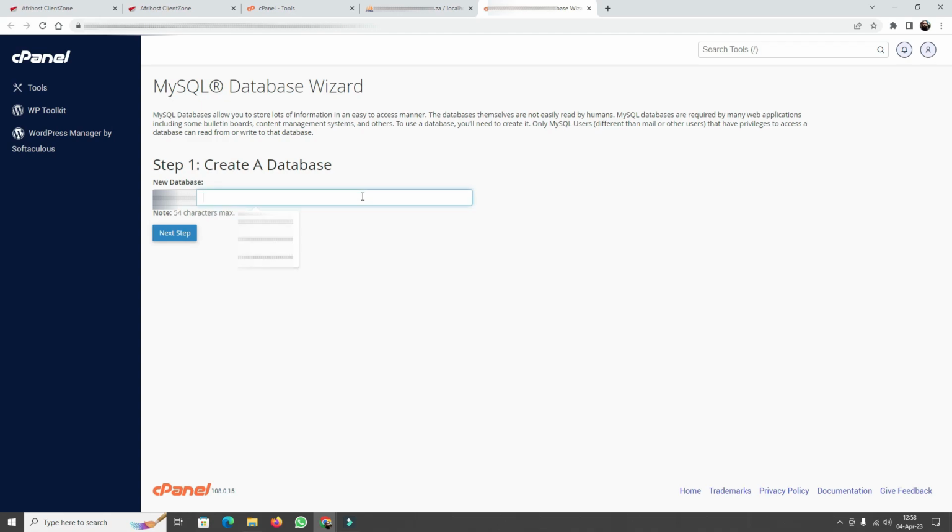And then this will prompt me to create a new database, and in this case I'm just going to call it MyDB. Okay, and so I should remember this name. It comes prepended with your Afrihost username and then an underscore, and so this will be your full database name. Just going to click on next step.